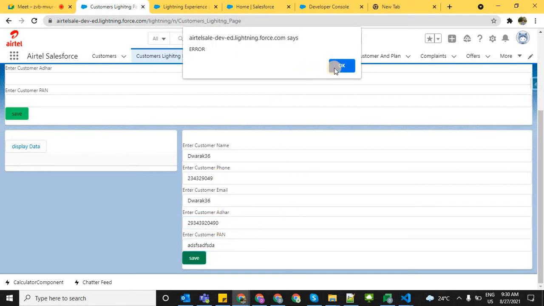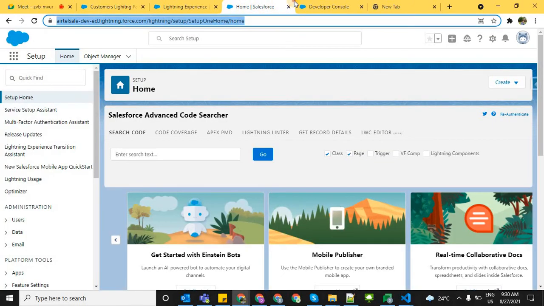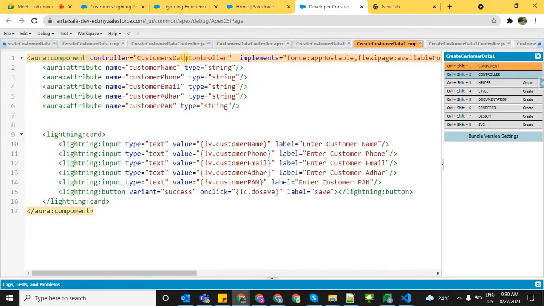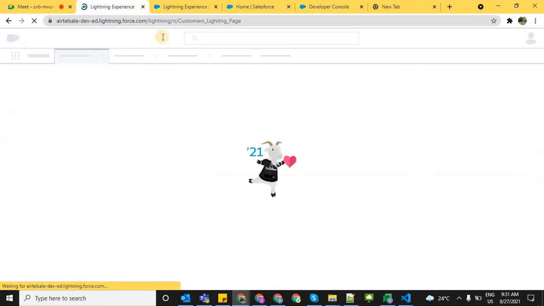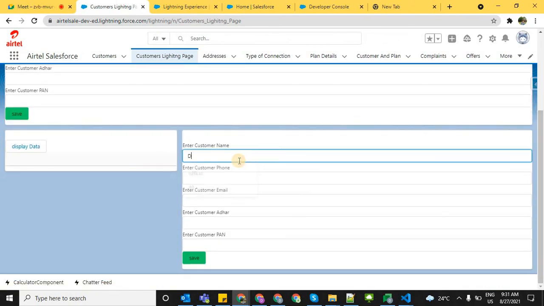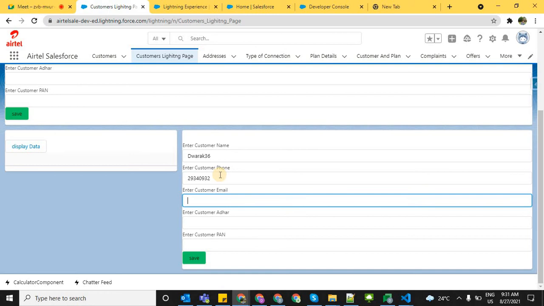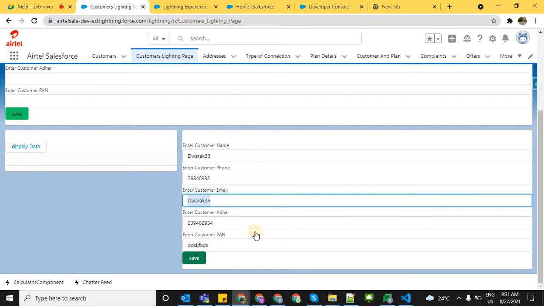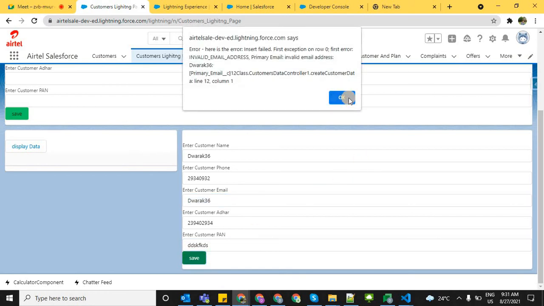Save it. Error. Null. Okay. So the problem is, you see here, I'm not using the correct controller here. I should use the correct controller. Now you will get a proper result. Controller name I have changed, right? Different controller. I'm not using the correct controller. So first I'm giving a proper email ID. Let's save it. Success message showing.